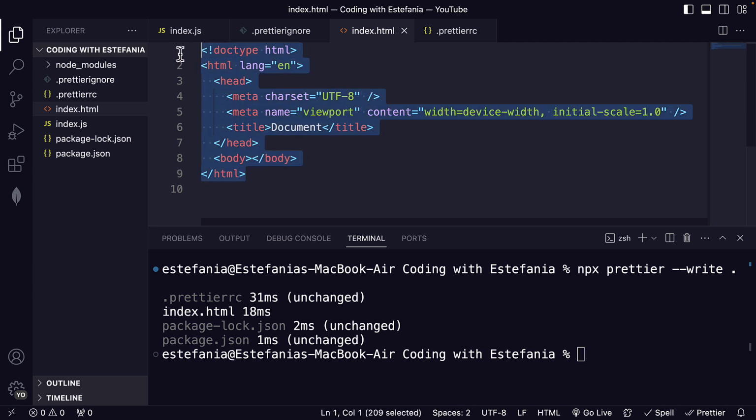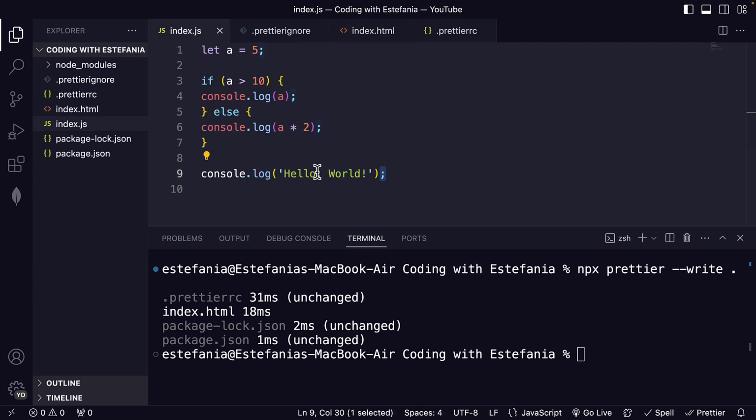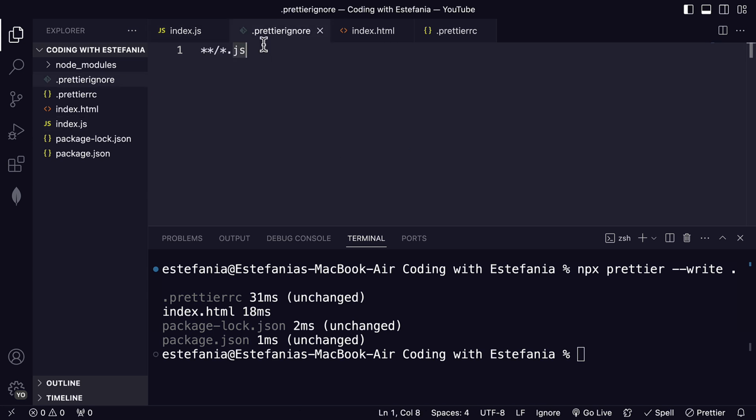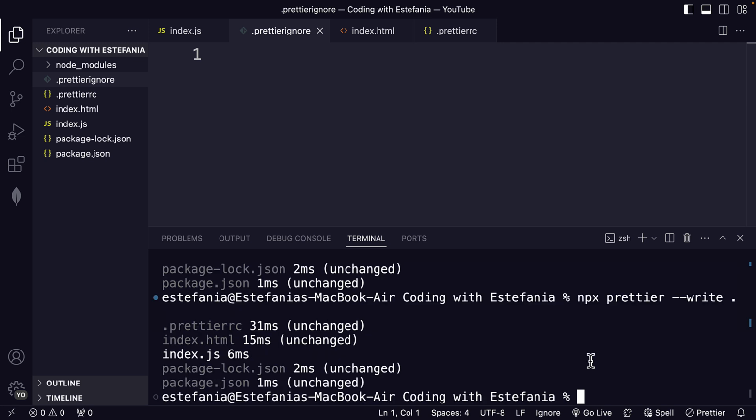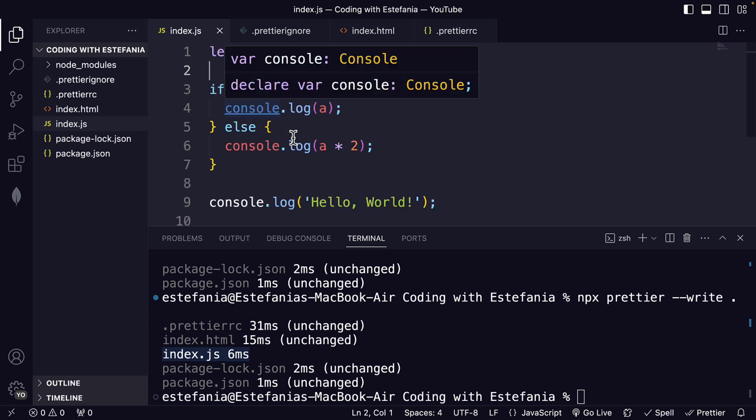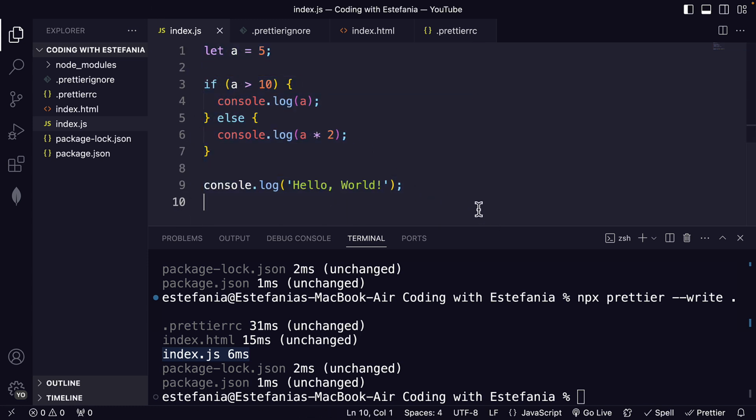Now HTML is nicely formatted, but if we go to JavaScript, the file was ignored. So now we see that prettier.ignore did actually have an impact in the process. Now if we remove this from Prettier ignore, we save the file, and then we run the command again, now we are formatting index.js and we see the file fixed and nicely formatted. Prettier is just a great time-saving tool.